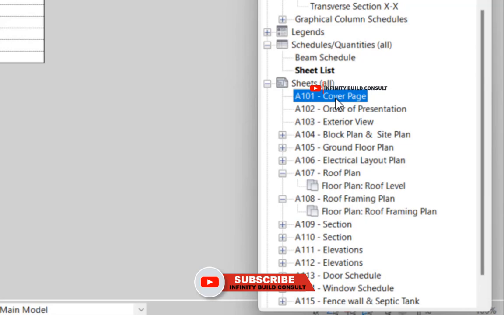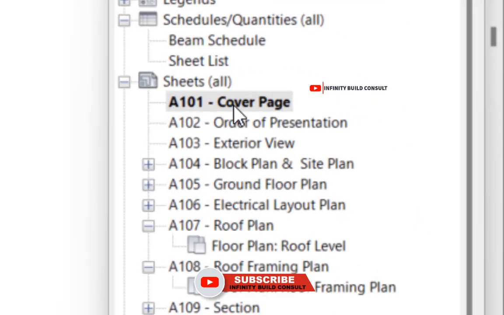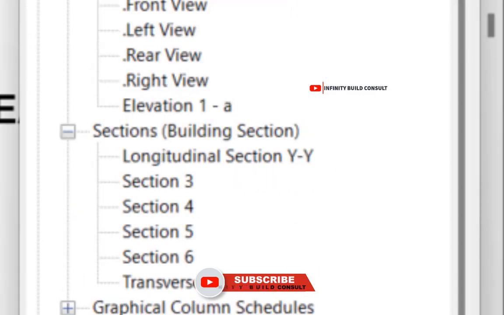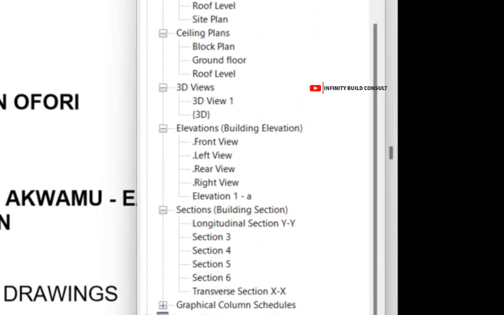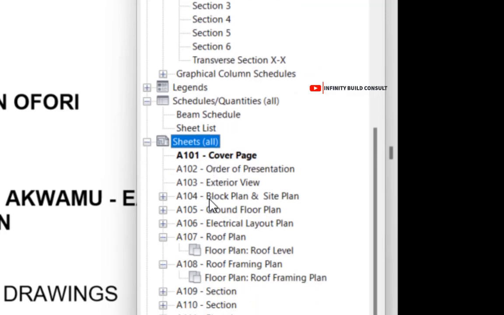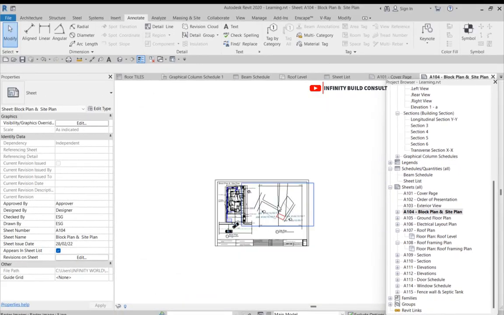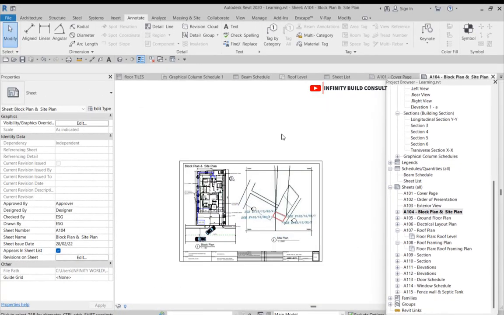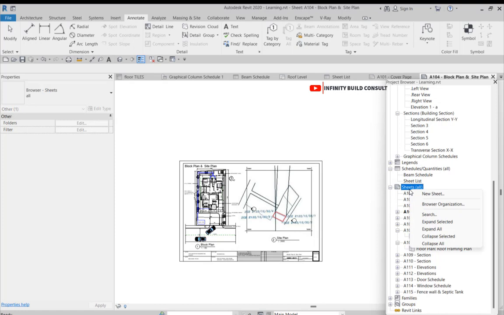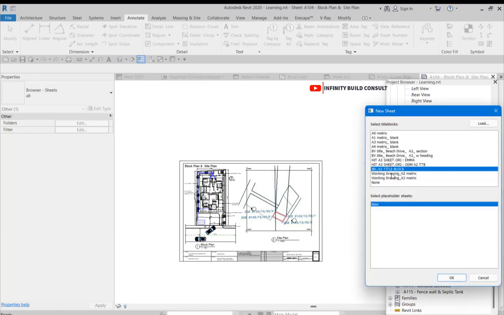So under the sheet, when I come to the sheet and open this node here, it opens the various types of sheets which I have in my model, and also the types of plans which I've done here. And I can also come to new and create a sheet in my project browser.